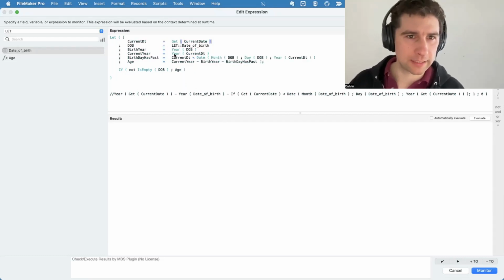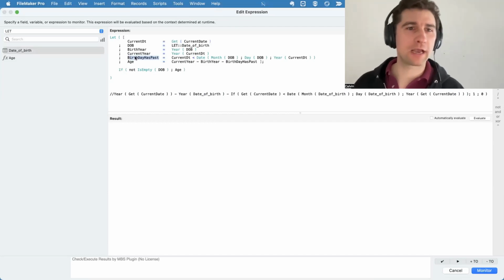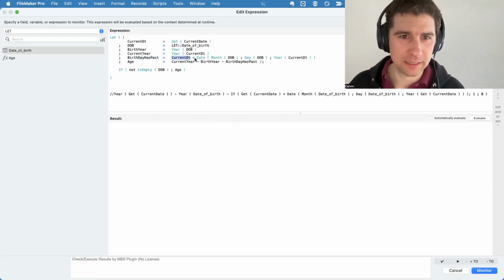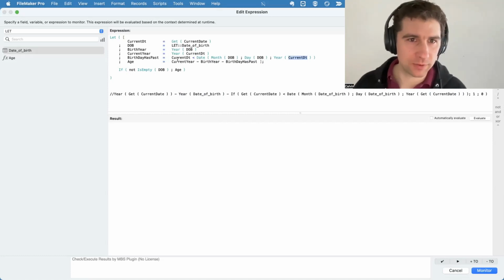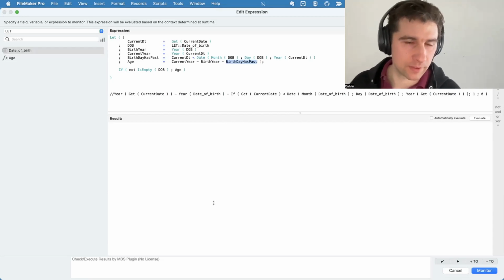So we're getting the year out of the date of birth, year out of the current date, and then we're figuring out if the date's passed. So if the current date is less than the birthday, and you'll see that this is the month and day and year of the current year, because we're saying current year, but we're getting the month and day of the date of birth, then we'll say that it's passed. Then we're getting the current year minus the birth year, and then if the date's passed, then we're adding that in there as well. And so if the date of birth is not empty, we get the age, which is our calculation here.